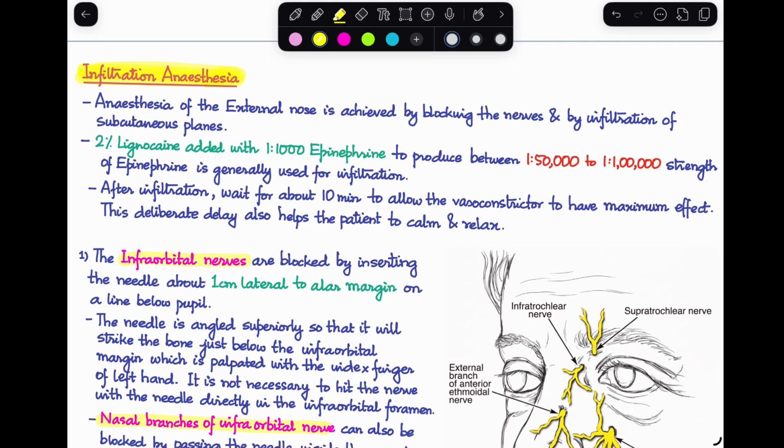What is the agent used here? The agent used here is 2% lignocaine added with 1 in 1000 epinephrine, so that we are able to produce a strength of 1 in 50,000 to 1 in 1 lakh. And this is what we generally use for infiltration.